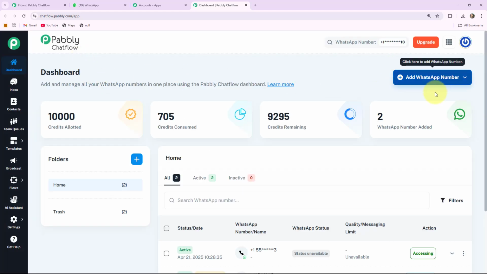If you want to know how to add your WhatsApp number to your Pabbly Chatflow account, then we will create a separate video for this. I will provide the link of that video in the description box.